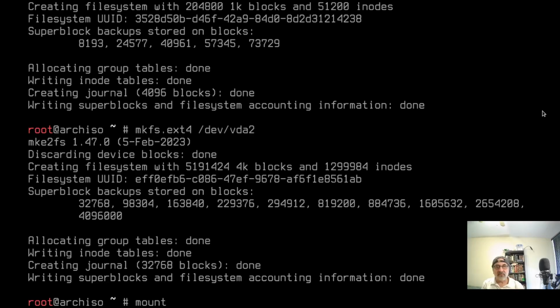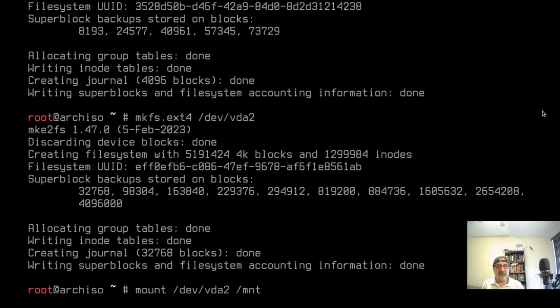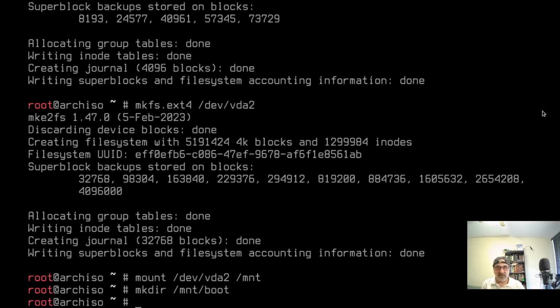Now I'm going to mount /dev/vda2 to /mnt. That's done. Now I'm going to make dir /mnt/boot. I'm making a boot drive or a boot partition. That's done.